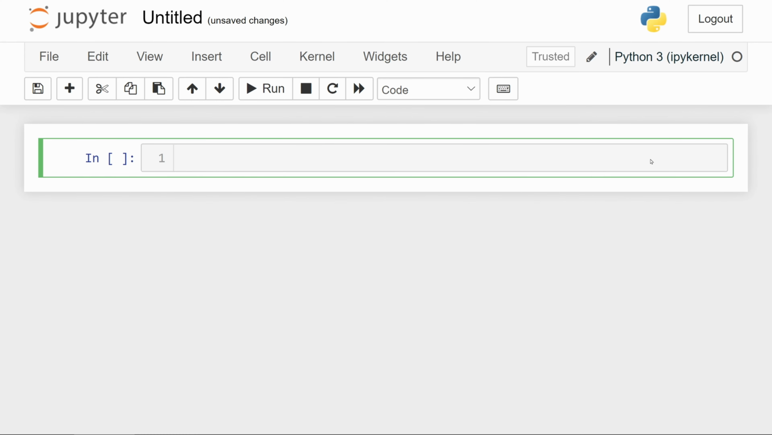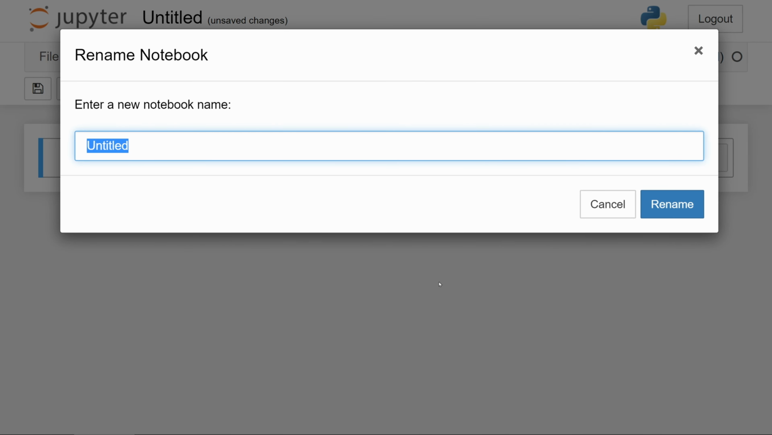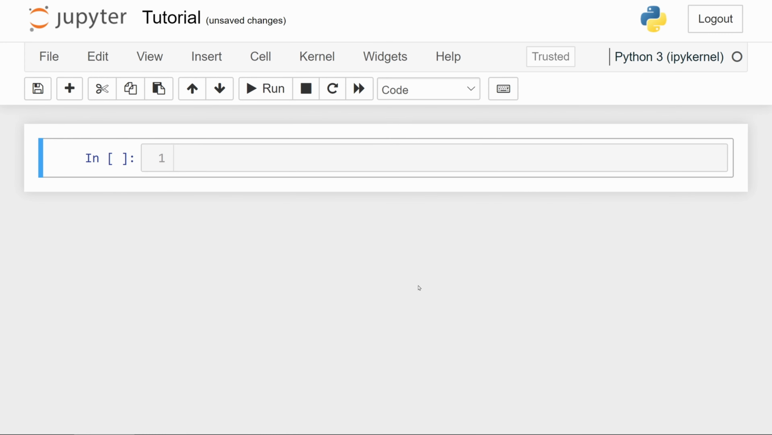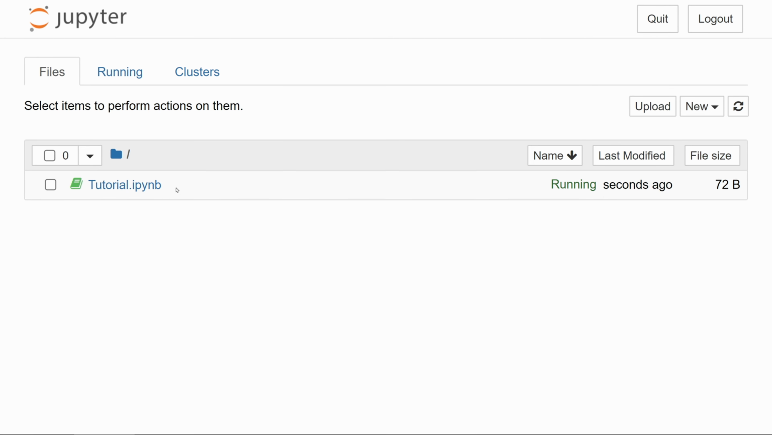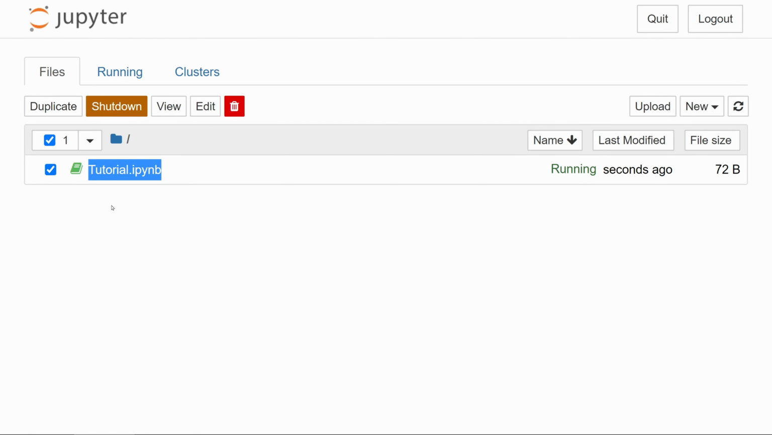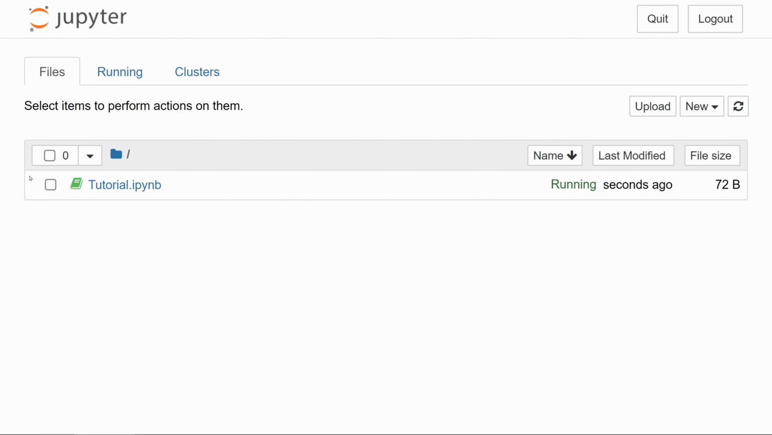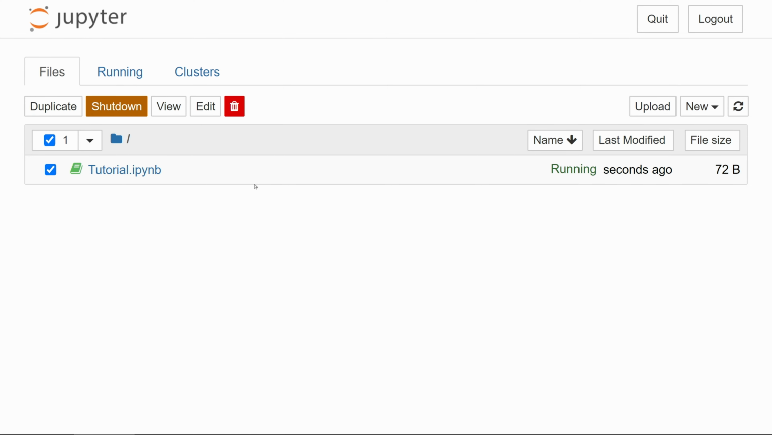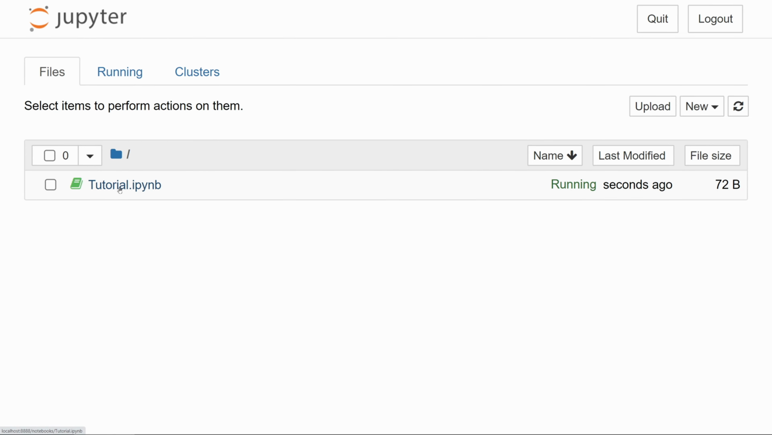The first thing that you will usually do when you open a new Jupyter Notebook is change its name. So right now I'm going to change this to, let's say, tutorial. If I go back to the notebook dashboard, you can see that our notebook name has changed to tutorial.ipynb. You can select a notebook file by either clicking the checkbox right here or just clicking anywhere that is not this link. And then you can duplicate it, shut down the kernel, view it, edit it, delete it, etc. So I'm going to click on this and open this file.